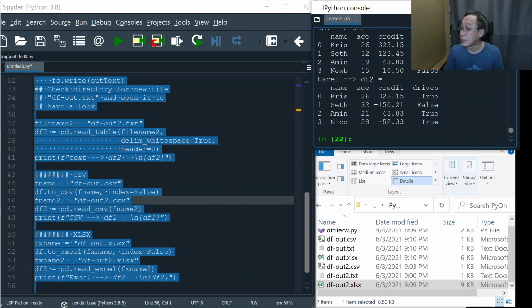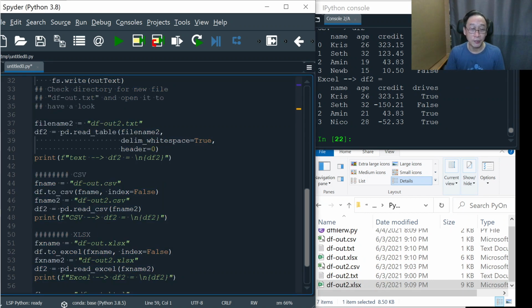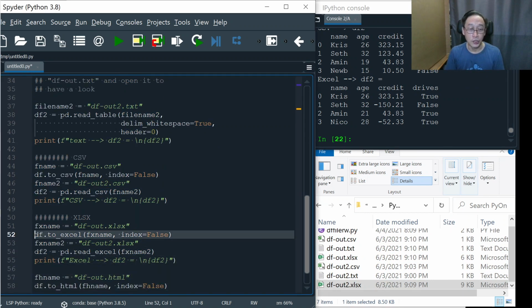Okay. Now, lastly, we want to look at our HTML. So again, you check through this folder here. There is no HTML file, so we're going to produce one. We're going to use df to make an HTML file.